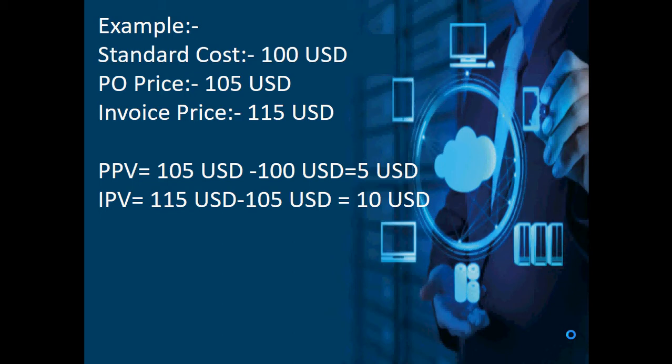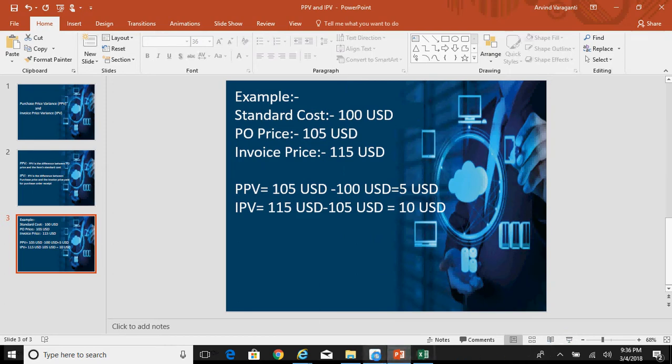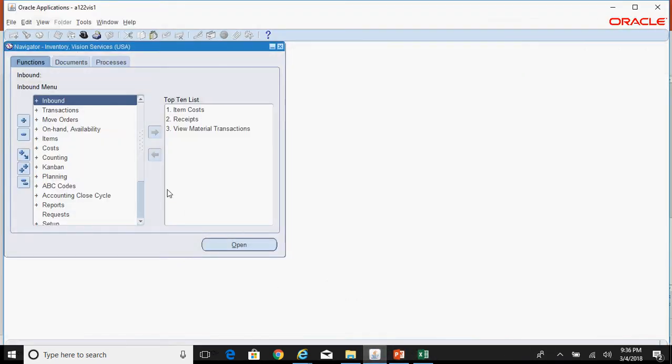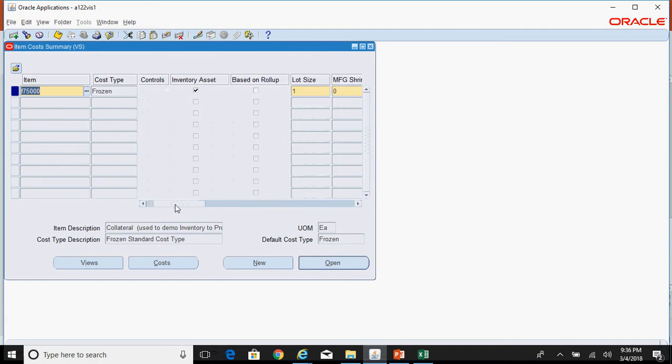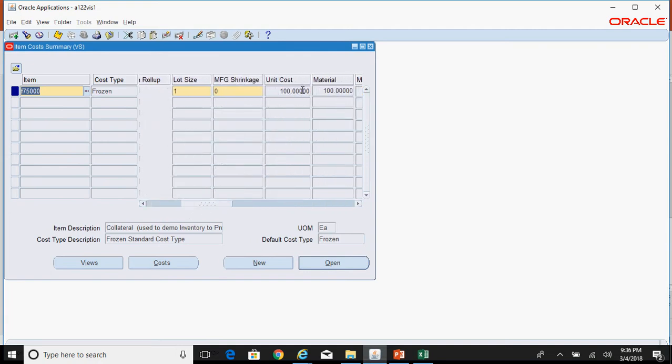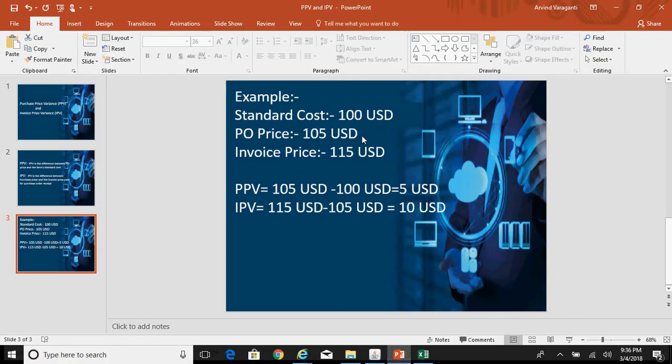Now let us see how system calculates this purchase price variance and invoice price variance in Oracle. So first, let's navigate to your inventory visions responsibility. Navigate to cost, item cost. So I picked up one item F75,000 and click on find and check the standard cost of this item. The standard cost of this particular item is say 100 USD. So in this example, your standard cost is 100 USD.